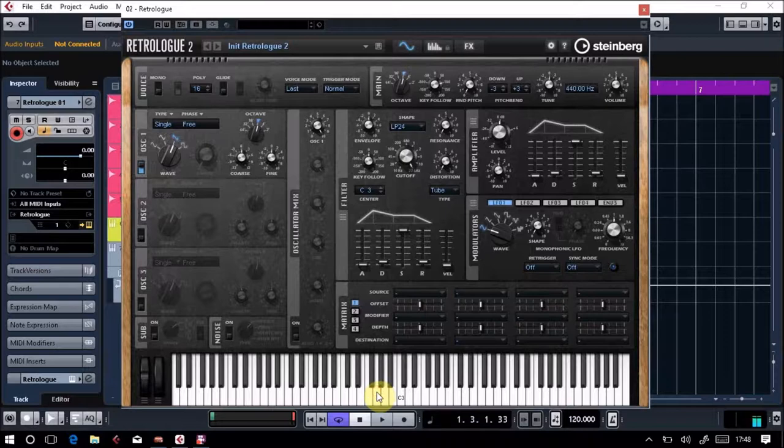There's Retrologue, that's the standard setting that comes up, but we don't want this oscillator on here. All of these things create sounds here, but we're just going to switch it off. Now we haven't got anything in Retrologue, but what we're going to do is bring in noise. The little noise switch there comes on, and there's our white noise.